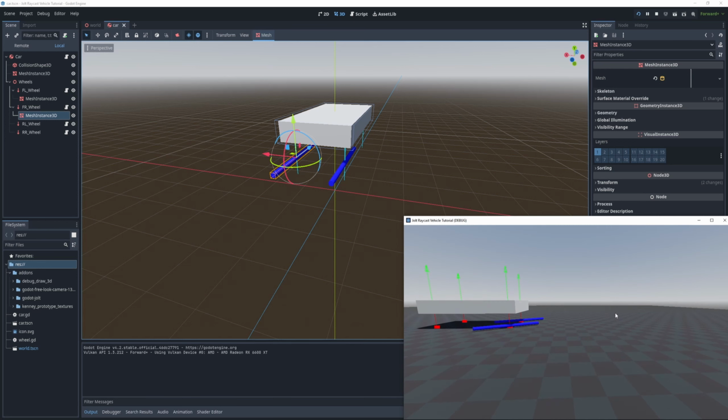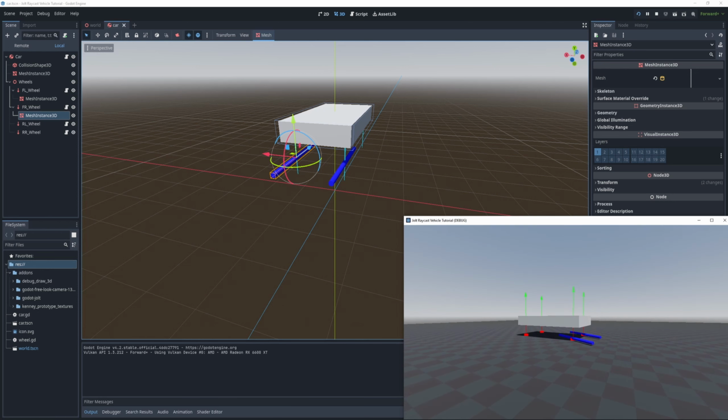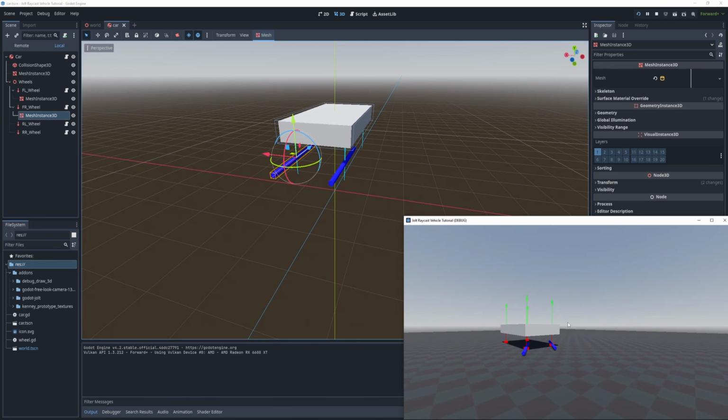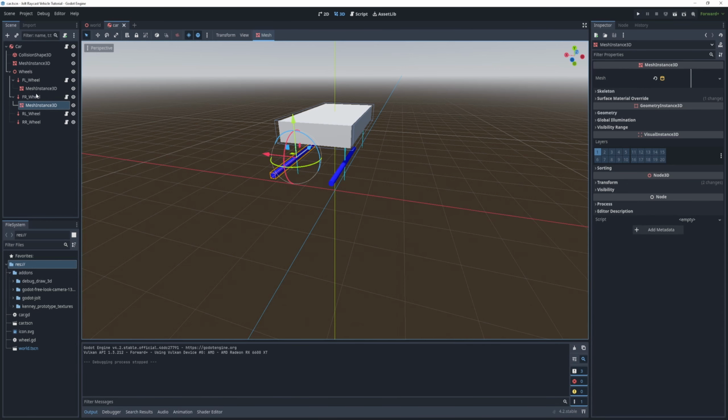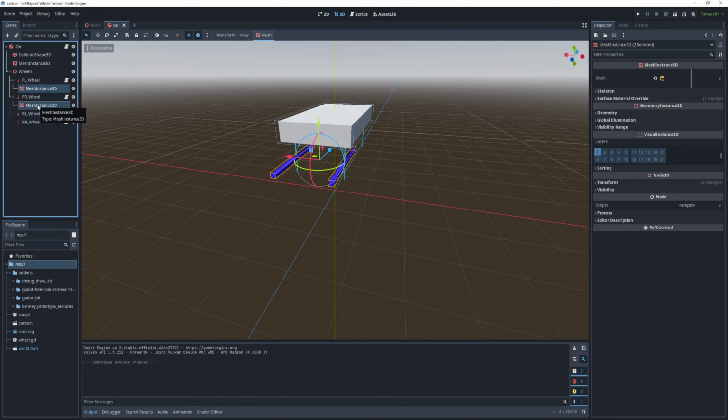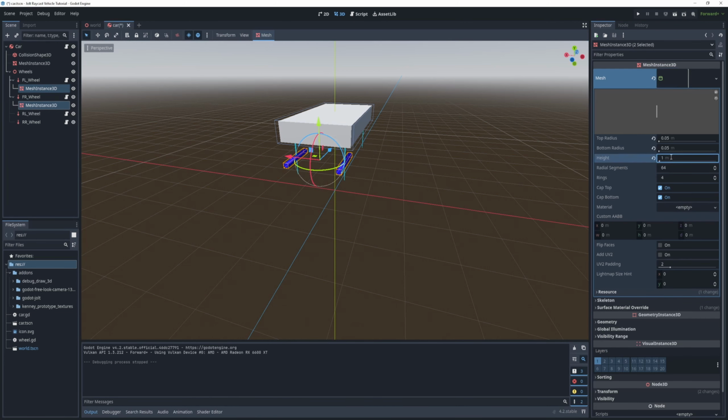Press A and D and we can see our wheels are turning. However, they don't go back to the default position. Before fixing that, let's just adjust our mesh here. I think they are too big, so let's decrease their sizes and also lift their position a little.